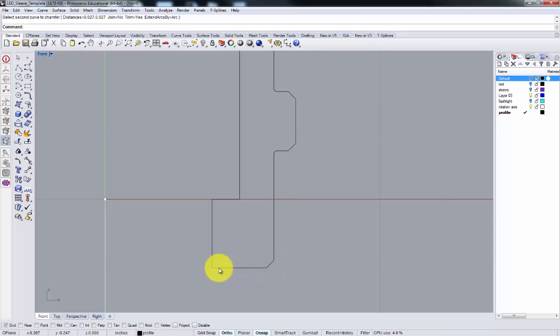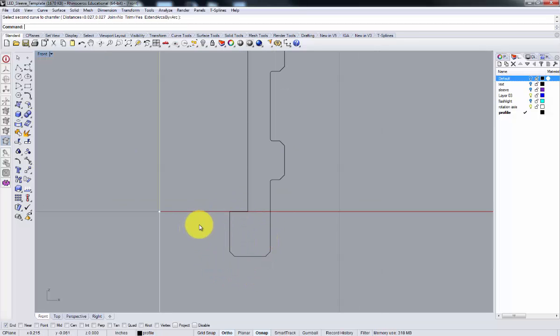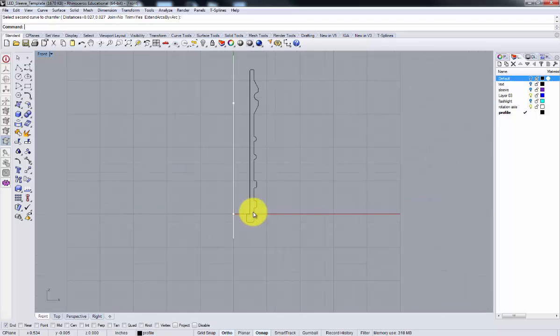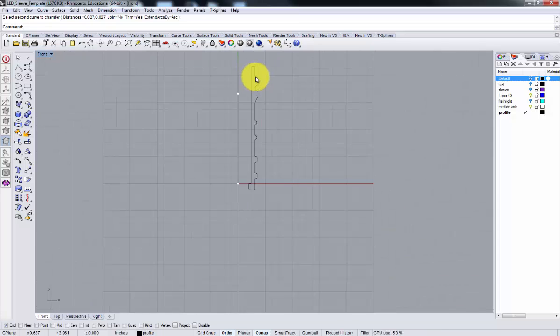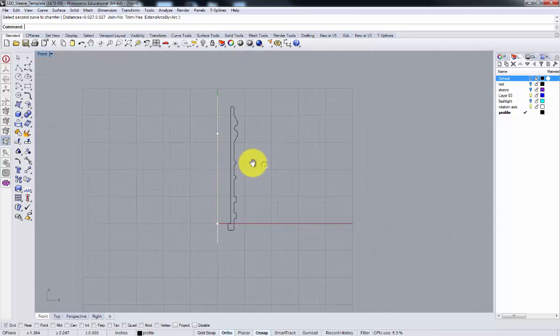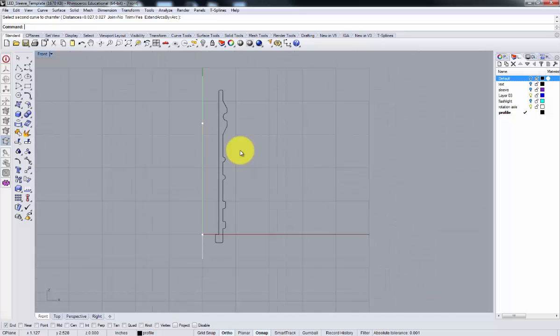So one nice hard edge on the bottom there. And I'm going to chamfer these two edges right there. And I'm going to leave that one alone on the interior. So now all my profile edges are filleted and chamfered, okay? So now we're ready to put it all together.